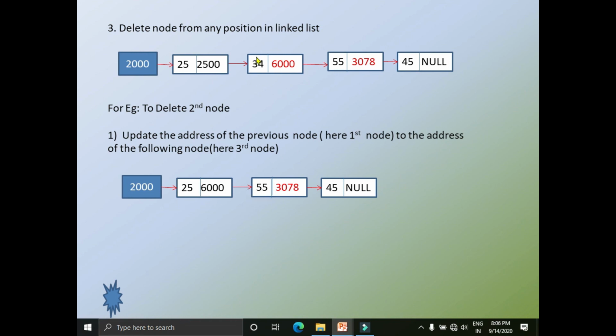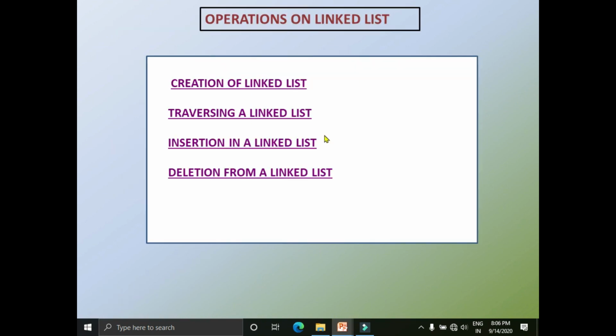Now we have removed the node which contains 34. Okay. So I hope all of you have understood the various operations on the linked list. Now we have completed our portion of data structures and operations. So in the next class we will be dealing with the next new chapter. Thank you.